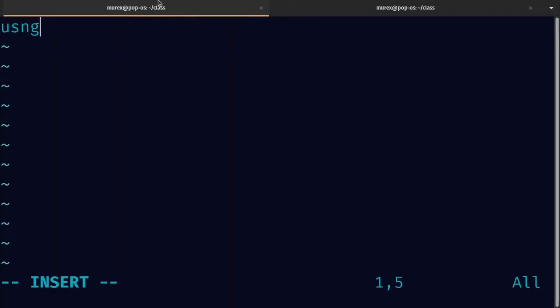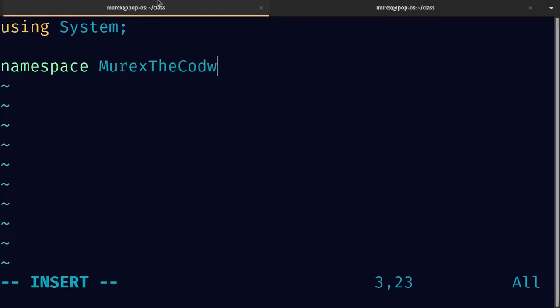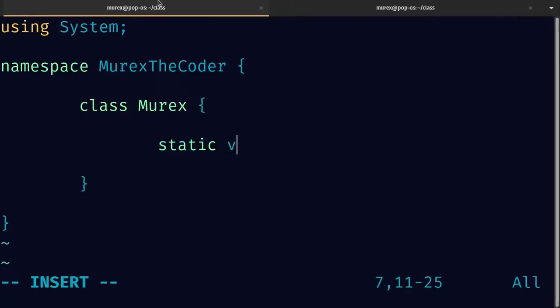Using System. There we go, and then we have namespace MurexTheCoder. There we go, and then we have class Murex, right? Cool, and then we have static void Main, and then it's string[] args. There we go. And then we have that.